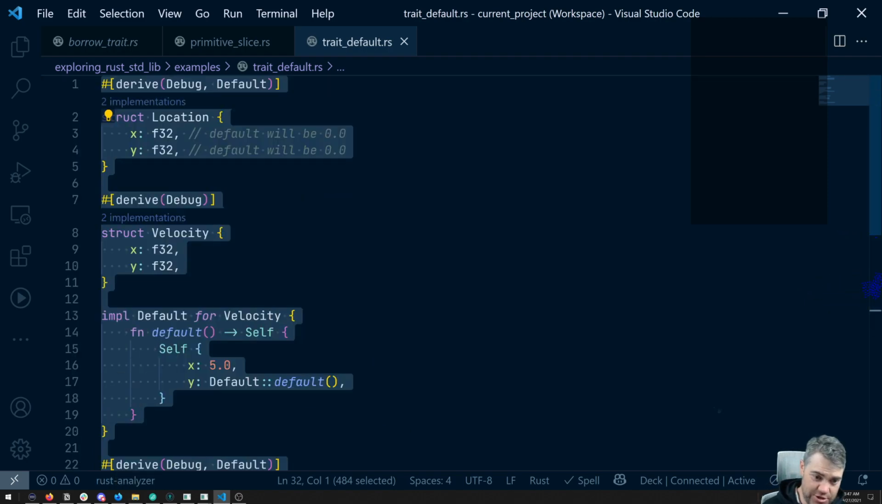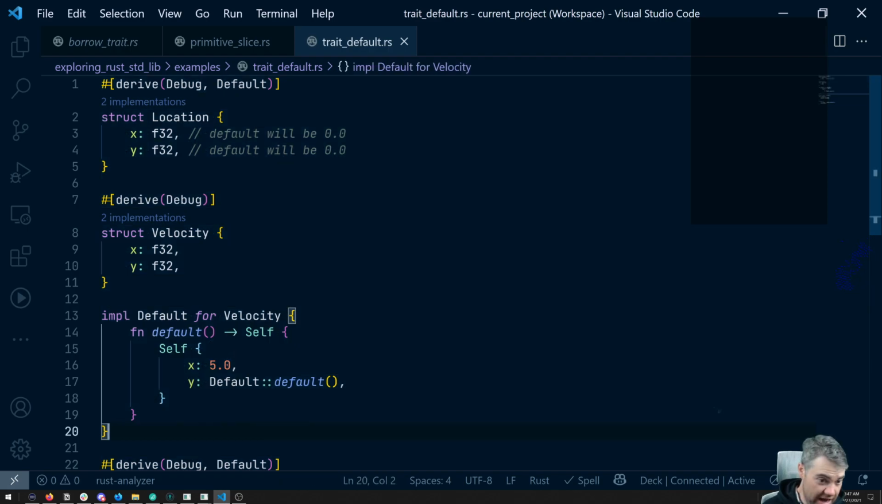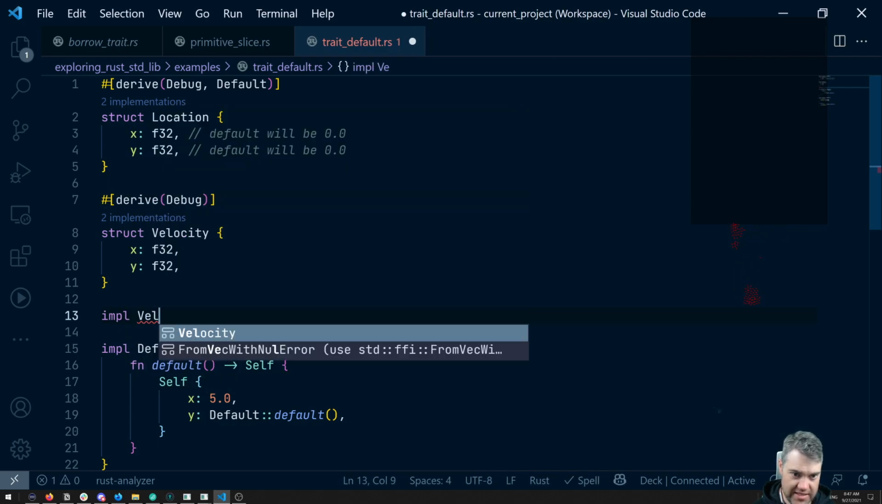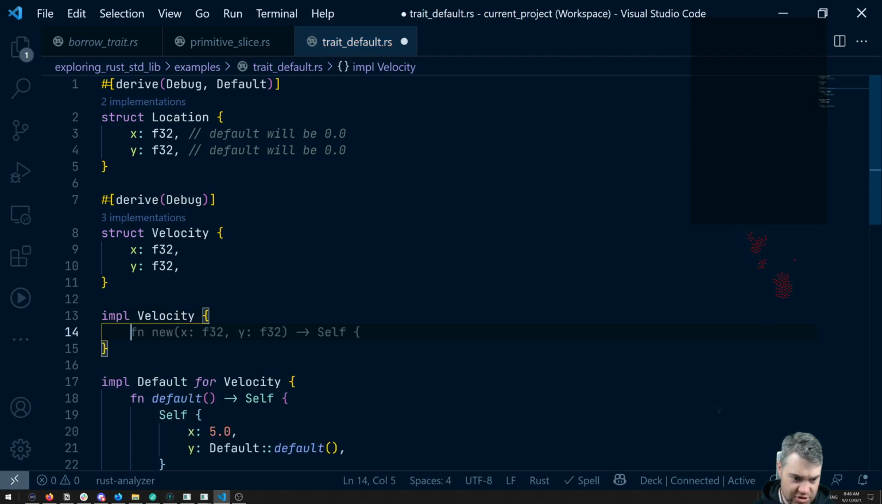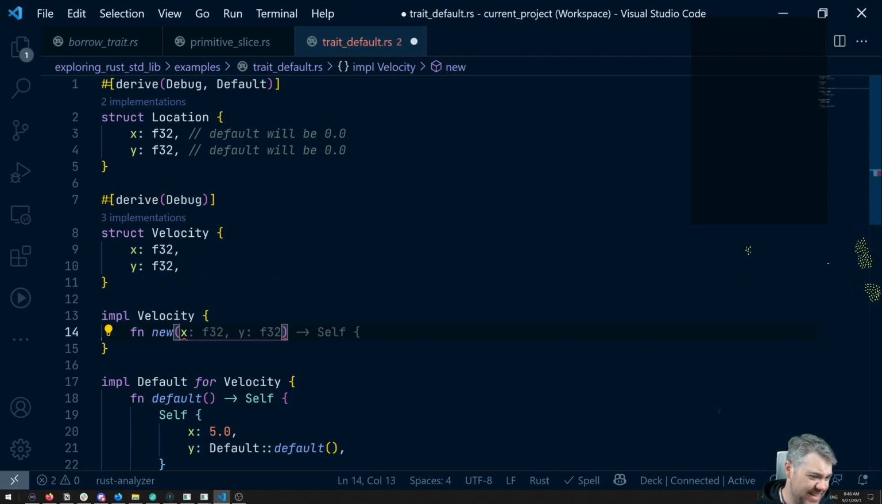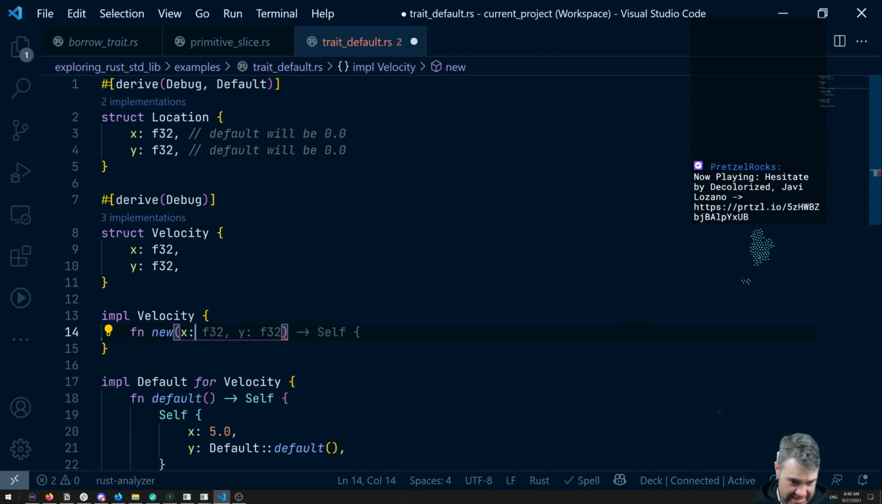Now, what we can't do, and something that is highly requested, is have default values for methods, just structs like this. So if I try to do impl velocity, and I try to have a function new like this, I can't say I want an X and a Y that come in and can override, but have a default value if they're not passed in. The way we'd have to manually implement a default for this would be like this.